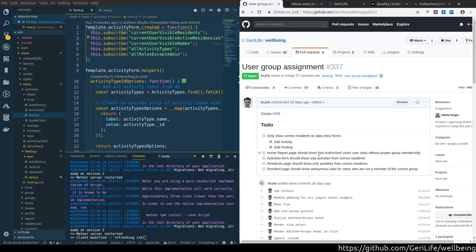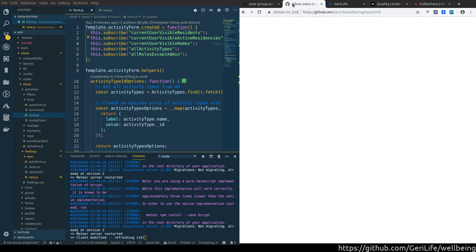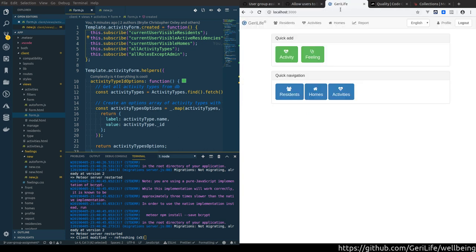Home report page should show not authorized when user visits without proper group membership. I can check a couple of these real quick.